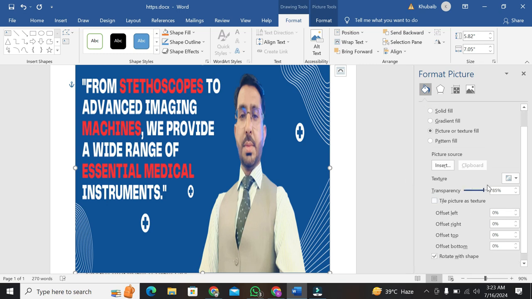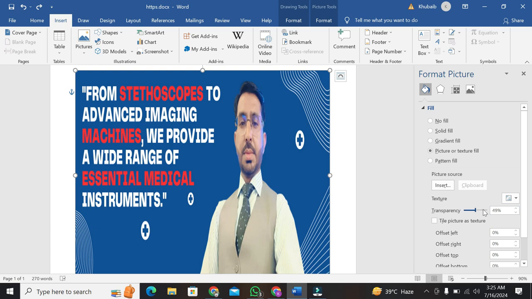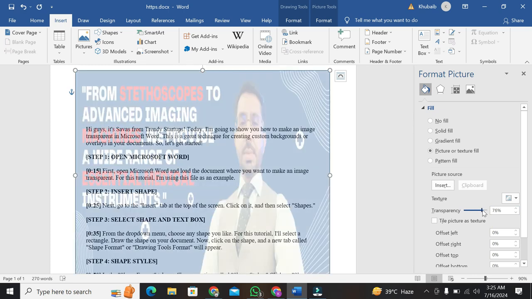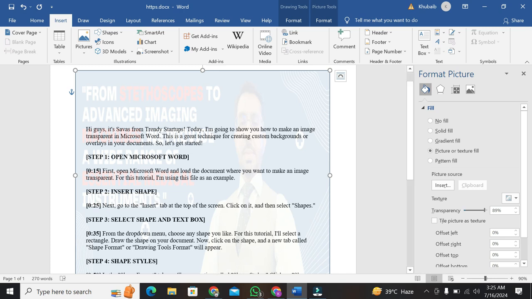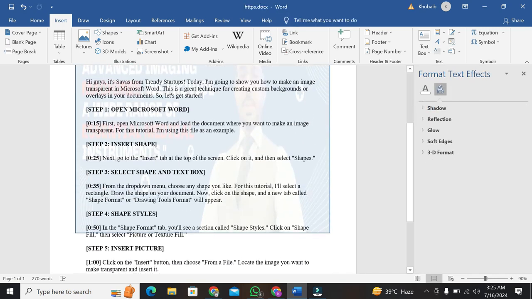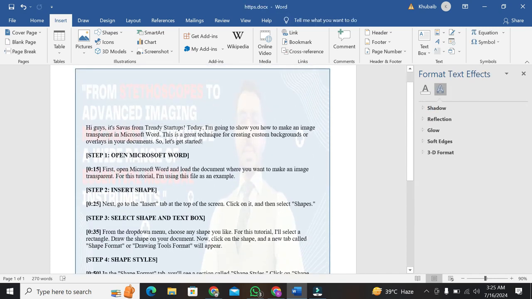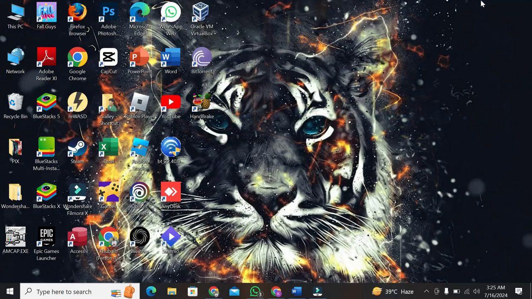Once your image is inserted, you'll see an option for transparency in the same section. Use the slider to adjust the transparency level to your liking. You can see the image becoming more transparent as you adjust the slider. And that's it. You've successfully made an image transparent in Microsoft Word.